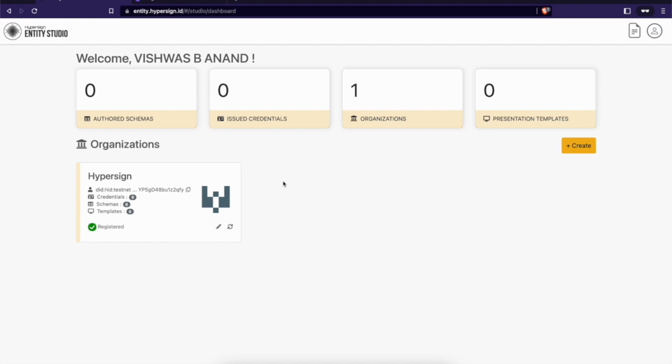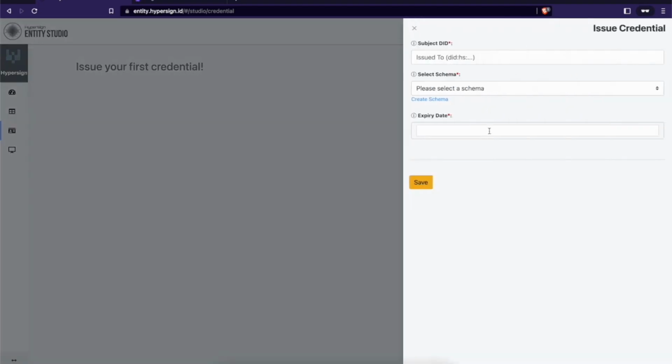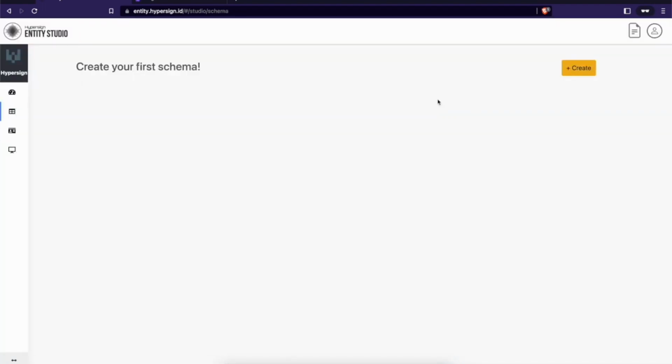Now that our organization has been created, we can go ahead and issue a credential to the user. For that, we need to first switch to this organization and then click on Create to issue a credential to a user. However, we cannot directly issue a credential unless we have a schema for this credential. A schema is nothing but the format or the model of the credential document. It defines what fields the credential is going to contain.